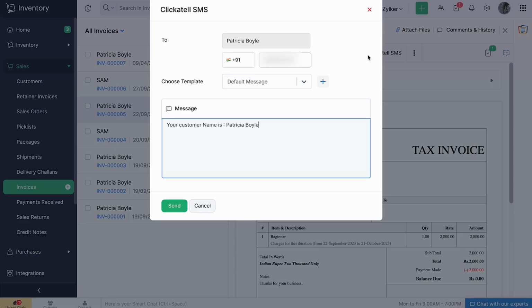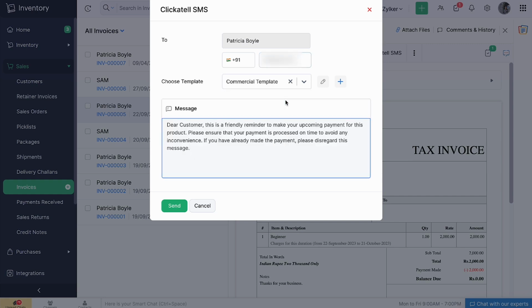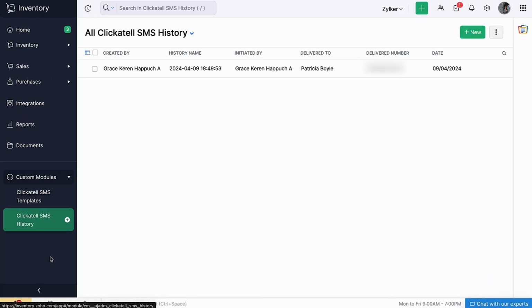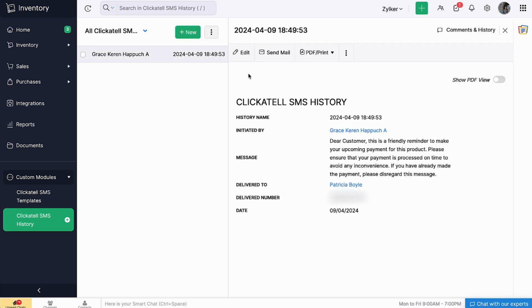In the pop-up that appears, based on the customer's details in the invoice, the to field will get auto-populated. Choose the template that you want to use. If you have configured the message while creating the template, then the message will be automatically populated. You can edit or create a new template by clicking the plus button next to the Choose Template field. Then click Send. In the Clickatell SMS History module, you can view a list of SMS sent to your customers. You can view this information in the Clickatell portal as well.